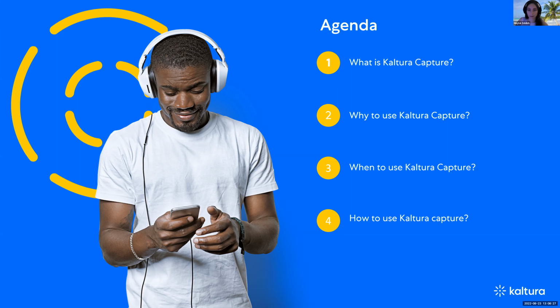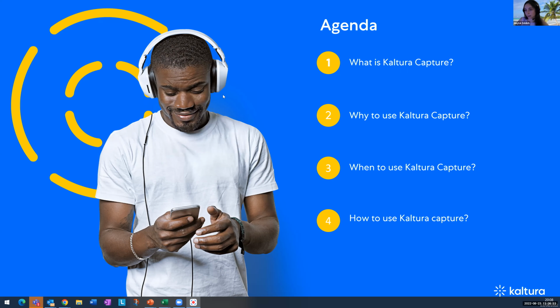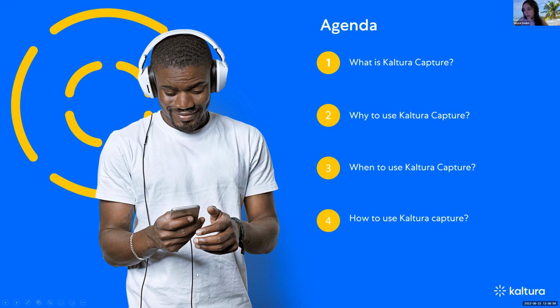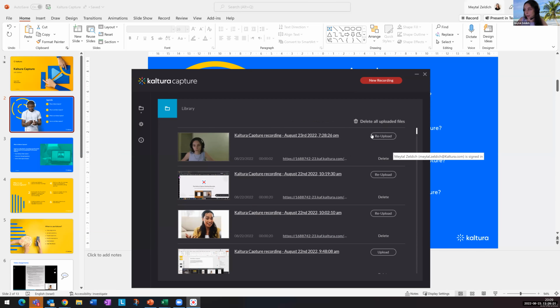Let me just open the app for a second. You can always see all your recordings in the app, but if you are also uploading them to the system, when you click on save and upload, you can also see them in My Media. So if you upload each and every one of them, they will also be in My Media. If you don't upload each and every one of them, I just want to remind you that here we can see which of them was uploaded and which not. Okay, so here we can see re-upload. That means that it was uploaded.